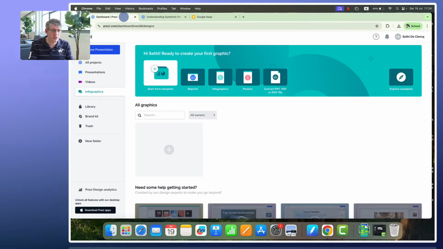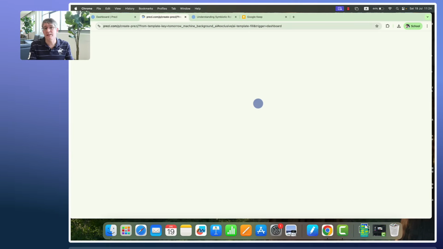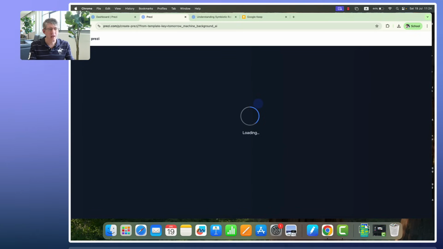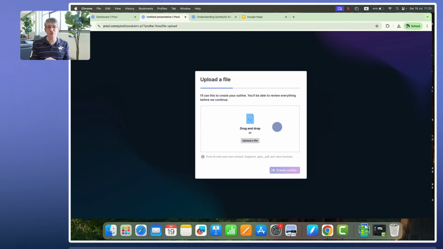However, if you recall, we had a second way of creating a presentation, and that is by using existing documents. This is even more powerful. So let me show you what you can do. Here, I'm going to click on Start from a File. And now I can drag and drop that file in here.